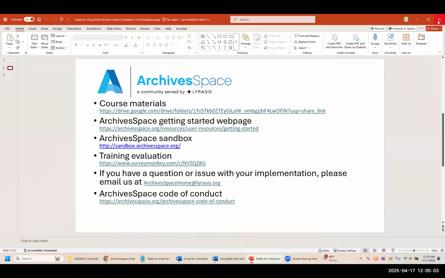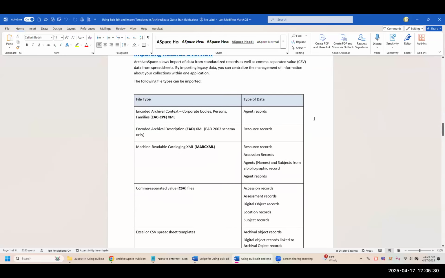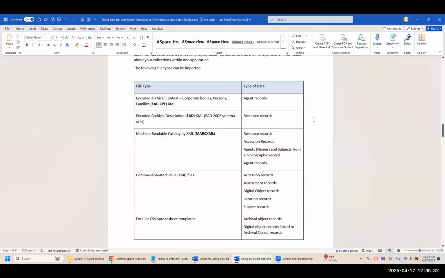So this is page 4 of your quick start guide. ArchivesSpace allows import of data from standardized records as well as comma-separated values from spreadsheets. By importing legacy data, you can centralize the management of information about your collections within one application. This chart describes all the many different spreadsheets and XML, CSV, etc. files that you could use to import data.